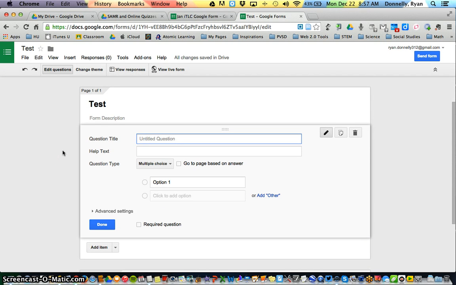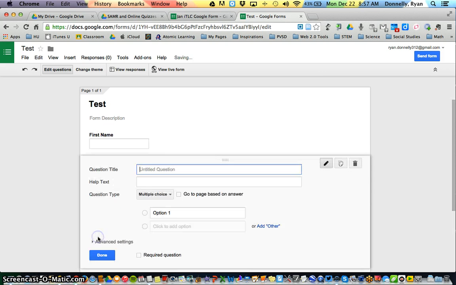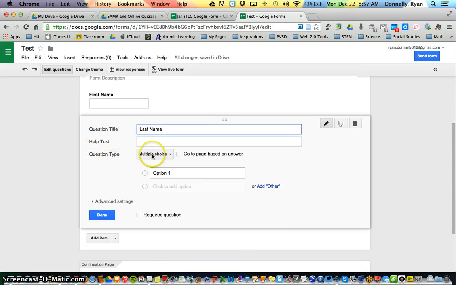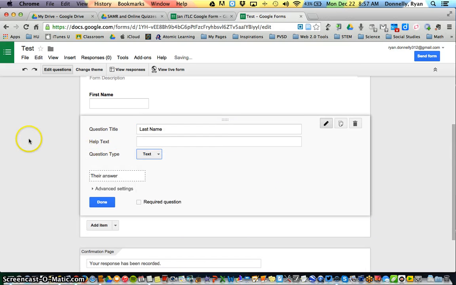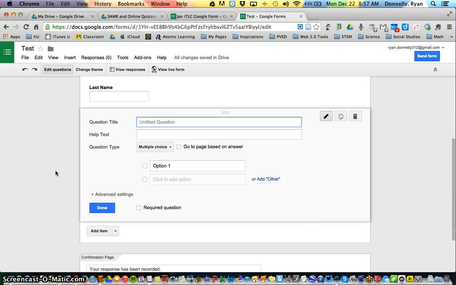What I like to do is make sure that my students give me their first and last name in the form, and you'll see later when we look at the spreadsheet that'll help you know who your responders are for each of the question types. So I create a first name, last name question using the text response first each time, and then I go ahead and add an item and start my questions really on the third question.